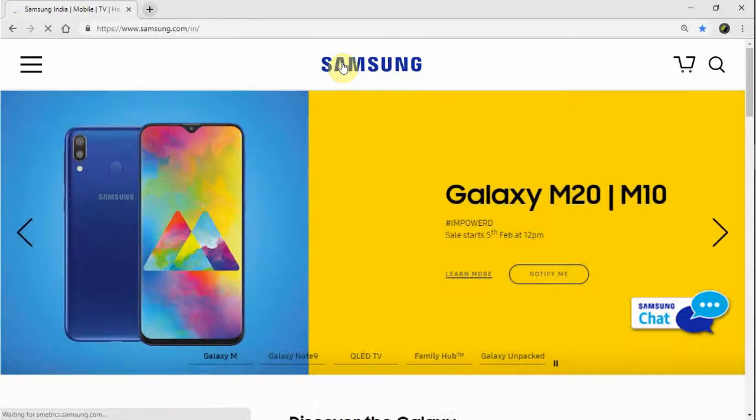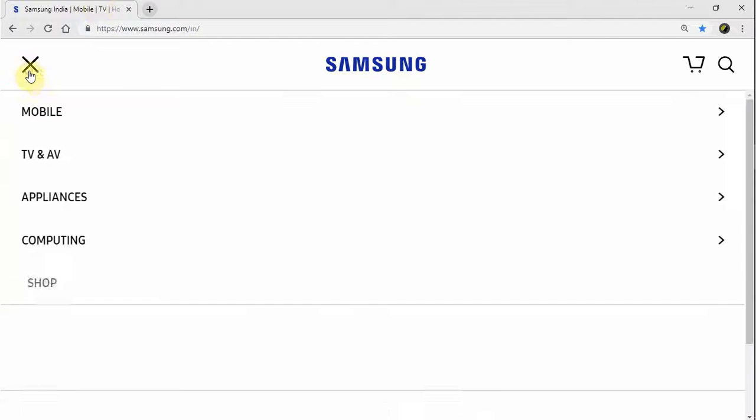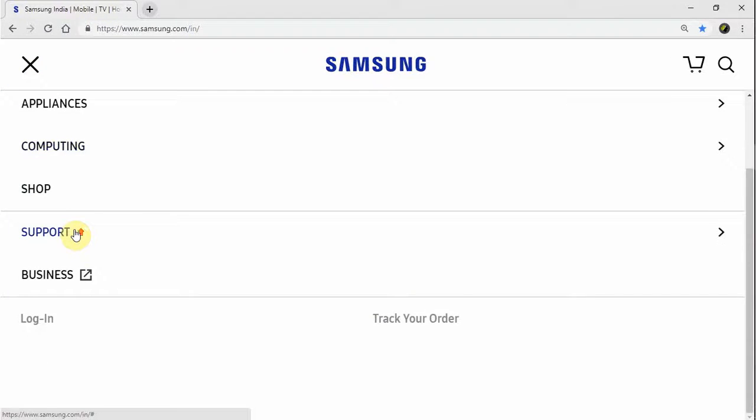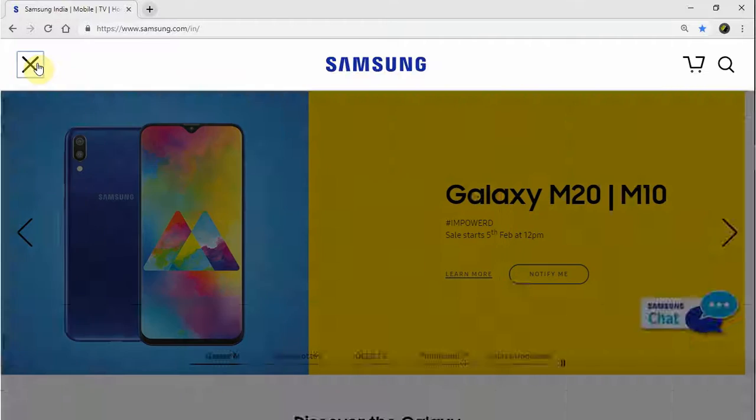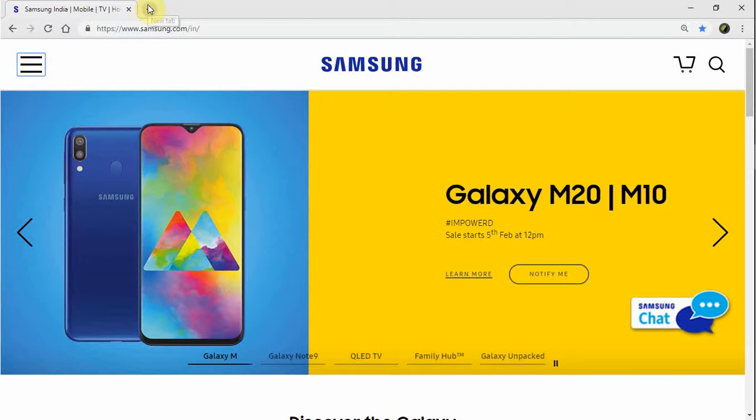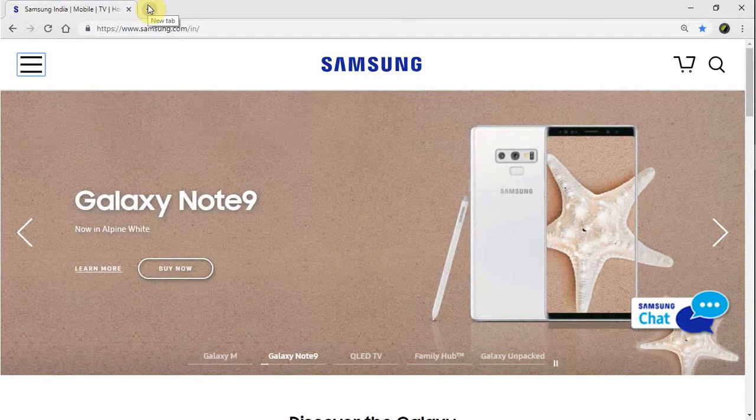It's pretty much the same as anything else, and the rest of this is kind of the same as whatever else. It's just the Samsung website. But every other region kind of has some different things.